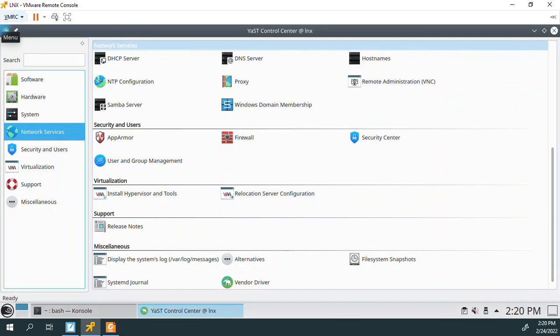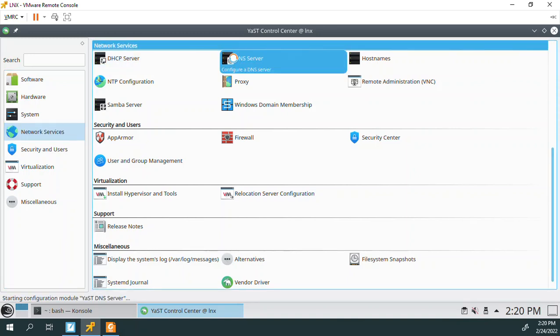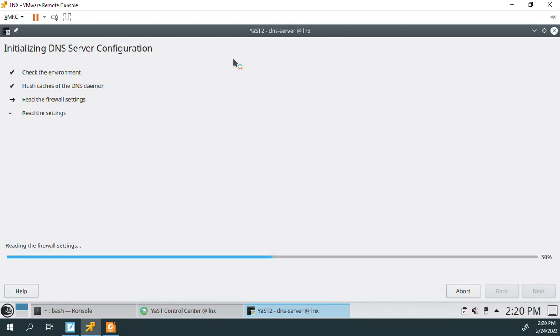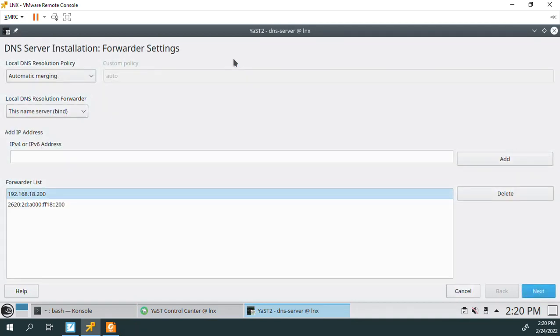So my server rebooted and we're back, and you can see here that both the DHCP and DNS modules for YAST have now shown up. Let's go ahead and run through the wizard. Okay.